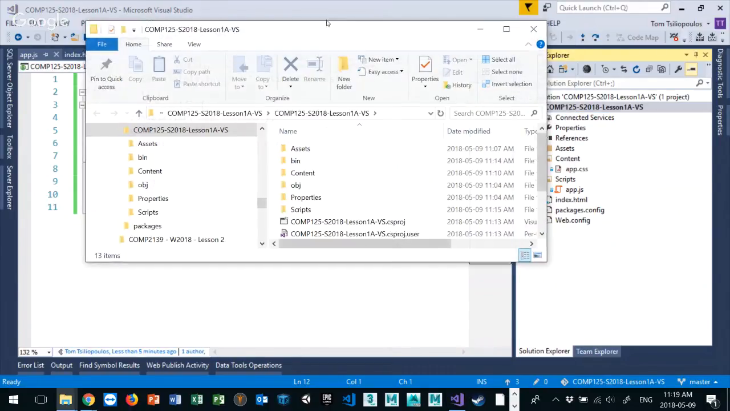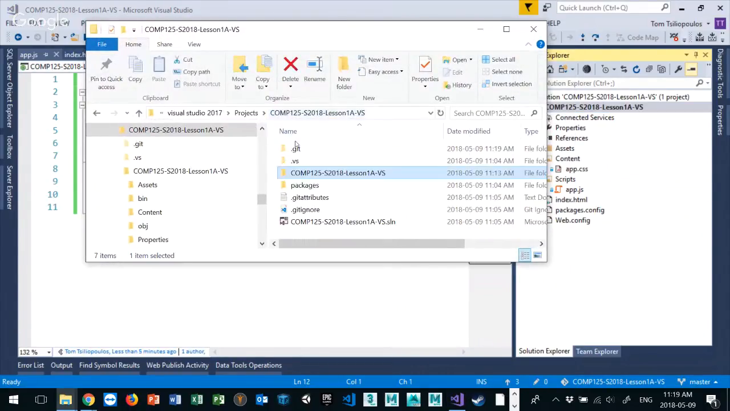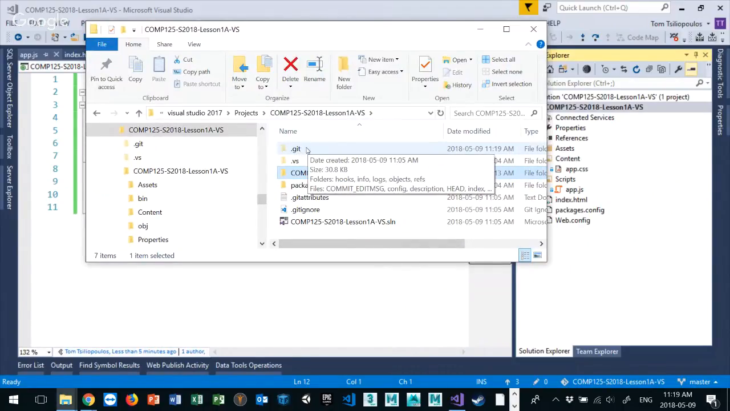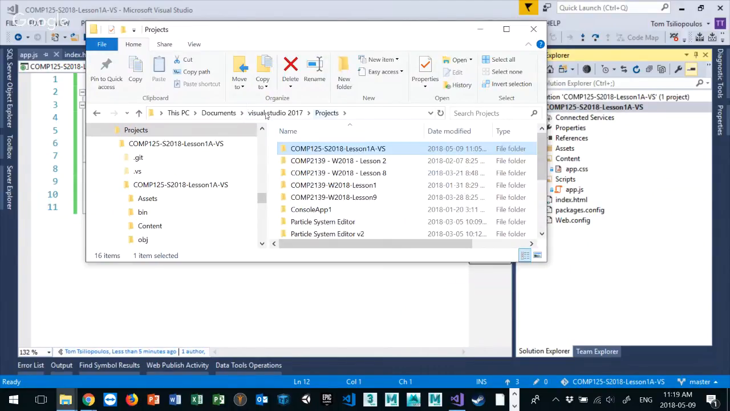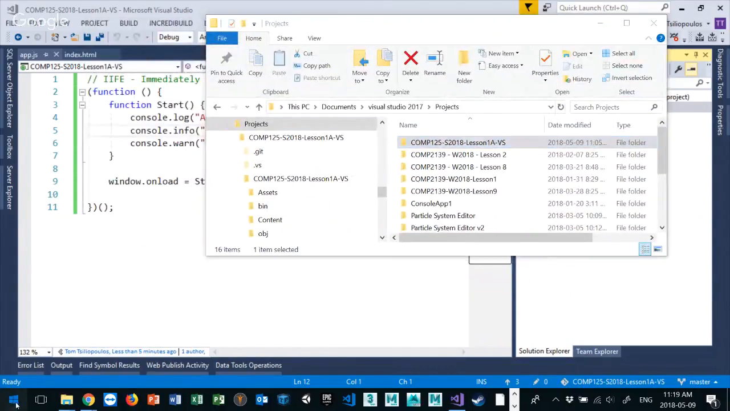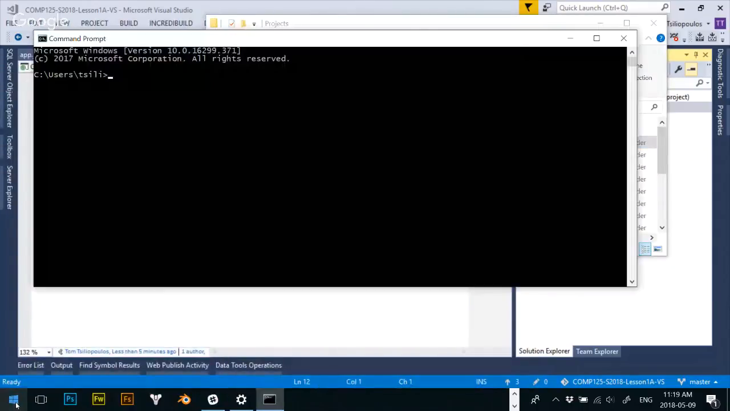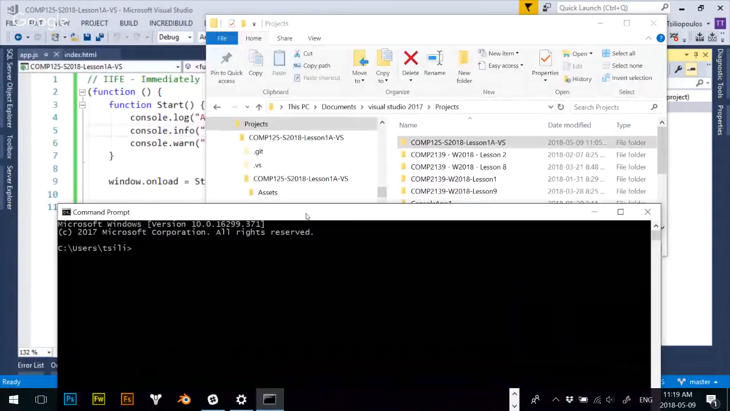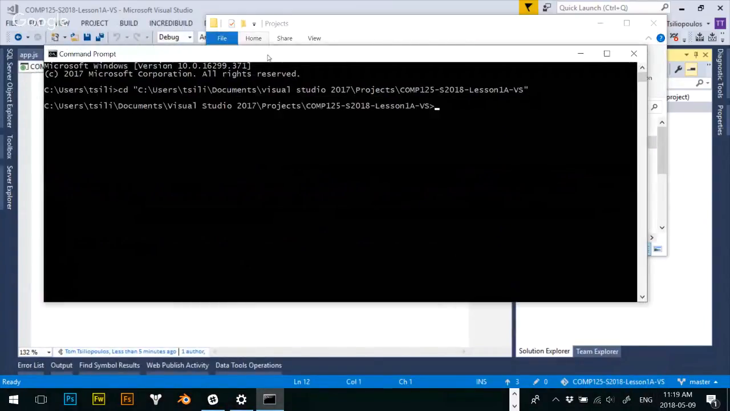So here's my folder in File Explorer, right? And I can still go back, just like I did before. Notice that there's the hidden Git folder. My hidden Git folder is right here, like I normally had. And there's my project, less than 1A VS. I can find it immediately by just using this, right? And then I can still do what I did yesterday. I can still pull up my command prompt to fix it. I can go cd and then just drag and drop it in here, right?